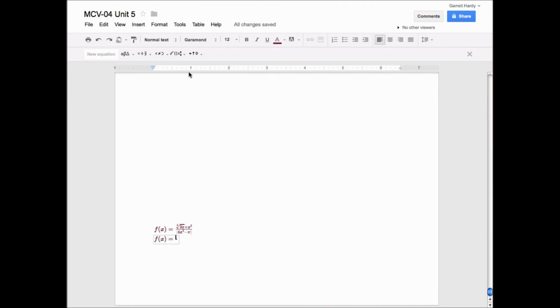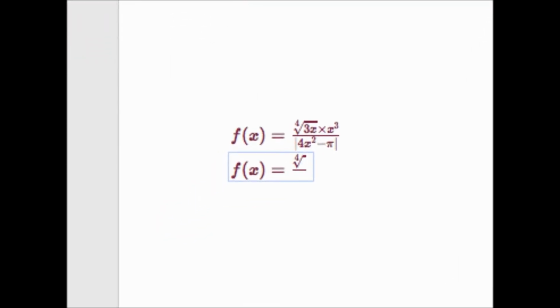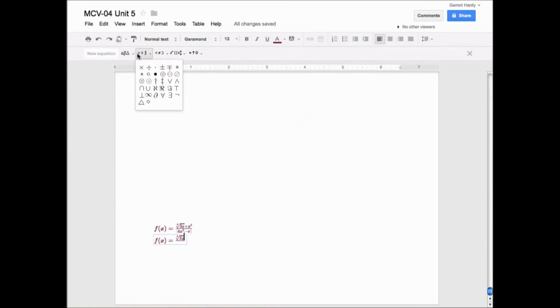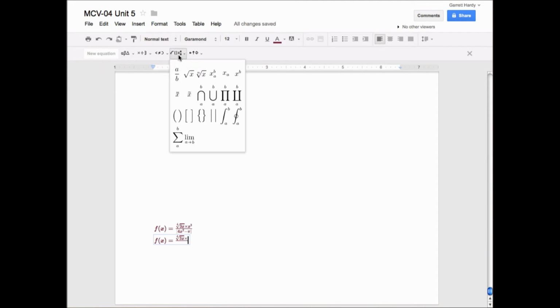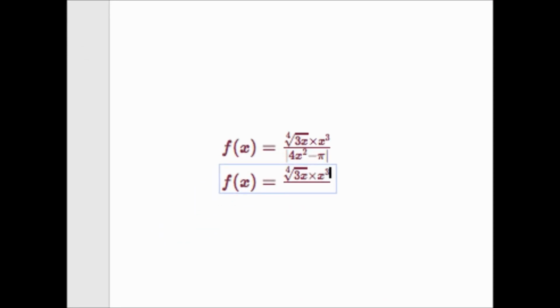Right now we're seeing an n root with the n being 4. So we'll go n root 4. And then we'll use the right arrow key, 3x, right arrow key again. Now we have a multiplication symbol. Click that. And now we have x to the power of 3. So we'll click here, x, right arrow key, type in the 3.